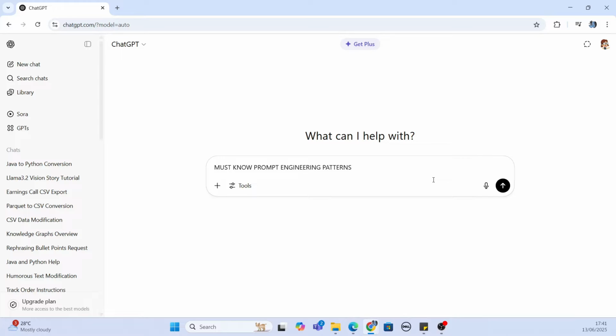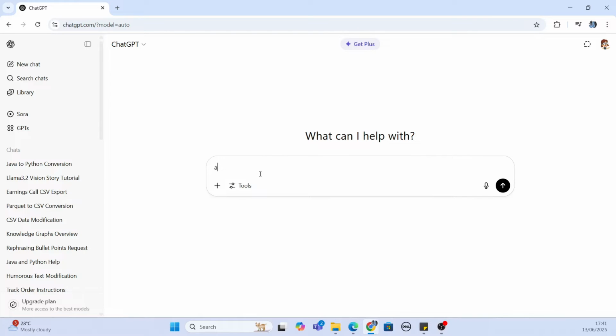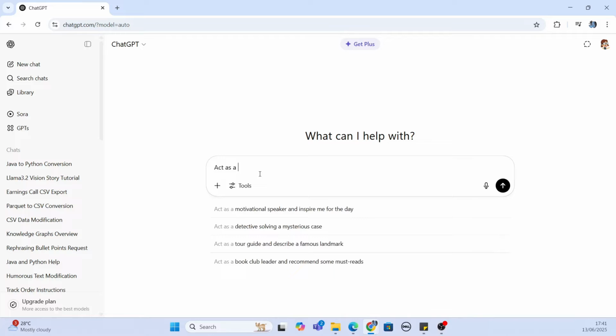Okay, let's start with the first pattern. The first pattern that we are going to see is the persona pattern, which means simply act as a person and perform this task. So let's say I want to say act as a... you see, ChatGPT has recently revamped this interface and it is already giving suggestions as well. All I wrote was "act as a", and it gives me: act as a motivational speaker and inspire me for the day, act as a detective solving a mysterious case, act as a tour guide describing a famous landmark.